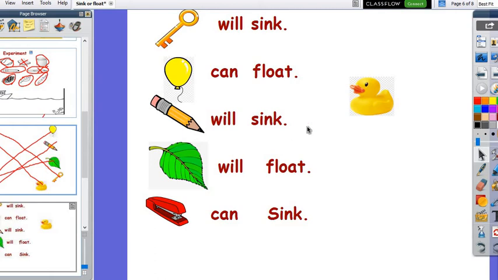That is up to you, my dear children, what I explained before. So do the experiment at home and let me know whether this pencil will sink or float. Leaf will float, because it is very thin and light. Stapler can sink, of course, because this is very heavy and made with metal.